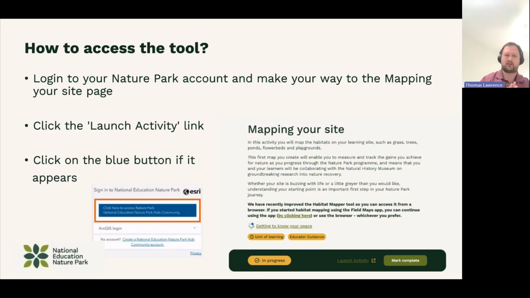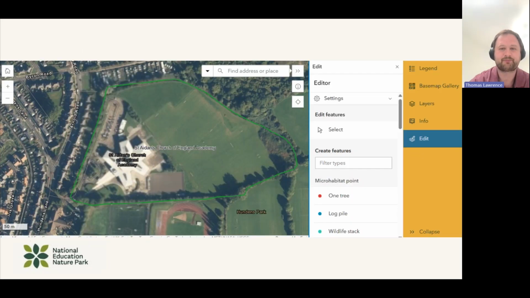So how to access the tool? Again, I'll go through this when we do the live demo. So you log into your NaturePark account and make your way to the Mapping Your Site page. You're going to click the Launch Activity button, which you can see right here. If you do get this image that pops up immediately, make sure that you click on this blue button here and don't click down here and try to log in with your NaturePark account. Just make sure you click on this blue button here, and that will take you through the sign-in page and right onto the Habitat Mapper tool.